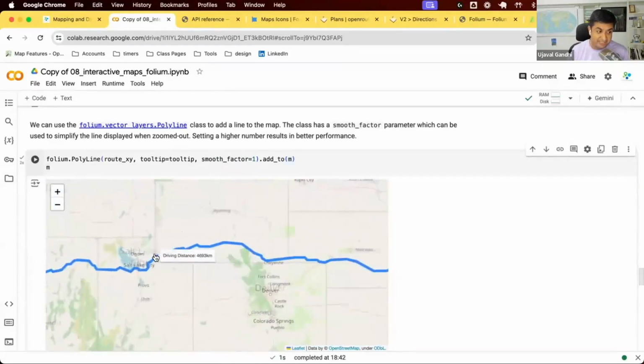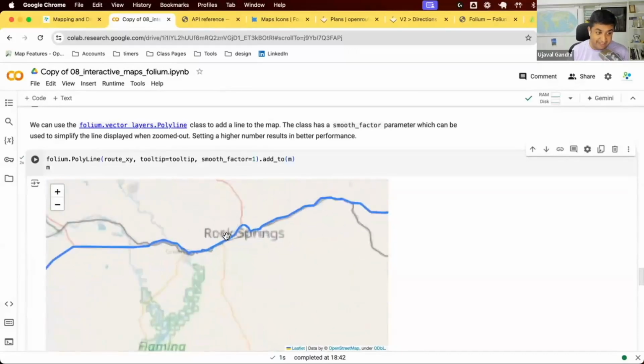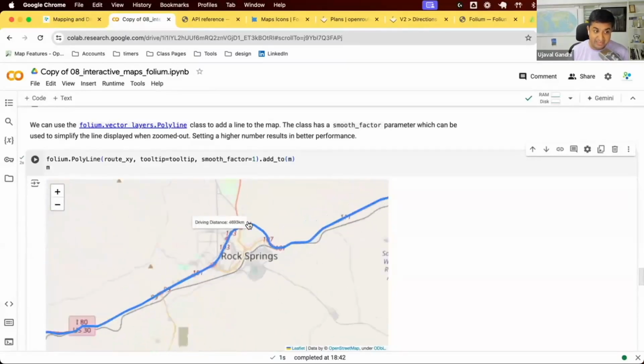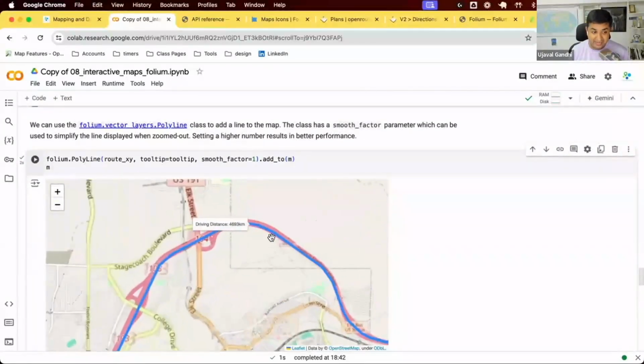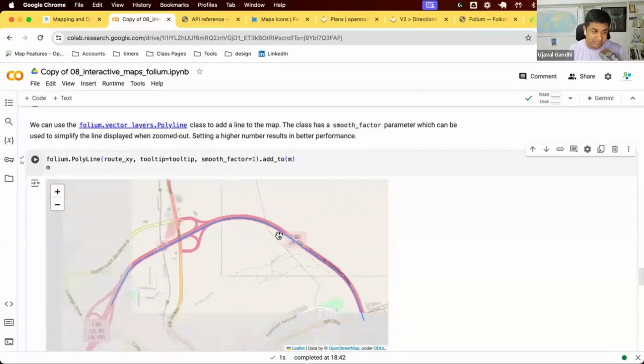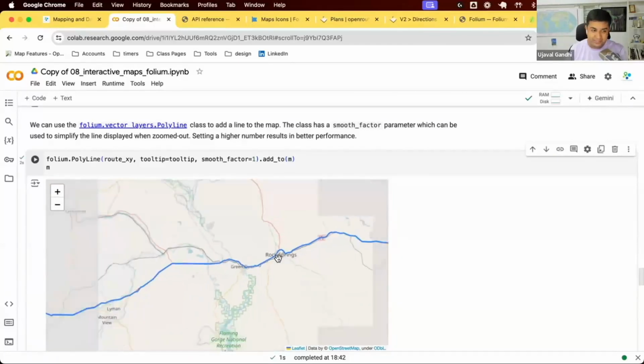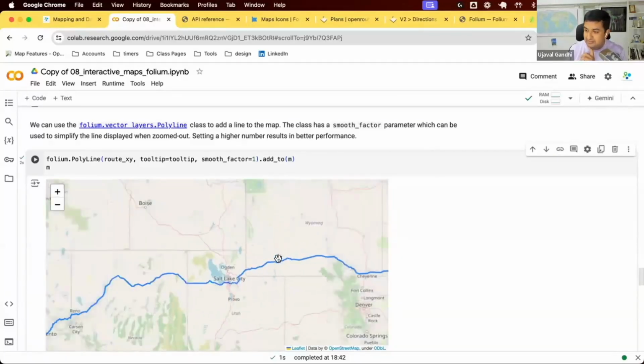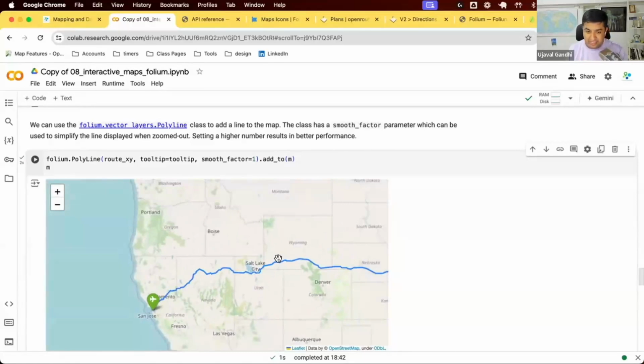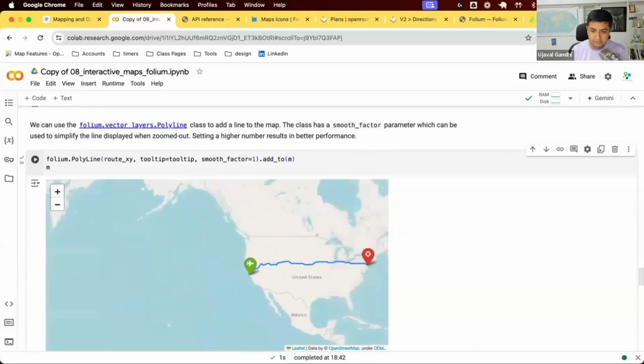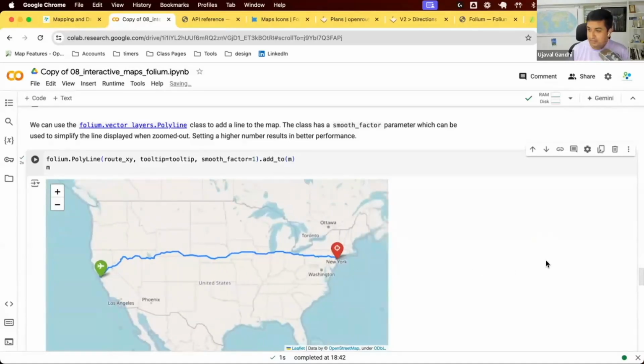So what will happen now is if I zoom in, you'll see my line will get sharper and sharper. As I zoom in, it'll get sharper. And now at the full resolution, I get the full geometry. If I zoom out, you'll see that this will get a little coarse. But at this zoom level, it's okay. But it'll really improve the performance of zooming in and out. So we could just start from two locations, compute the directions, and create this nice interactive map with turn-by-turn directions.